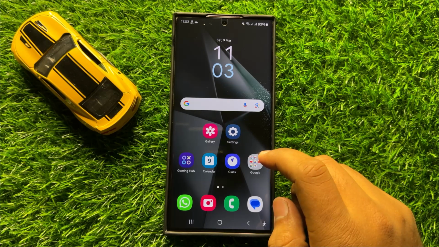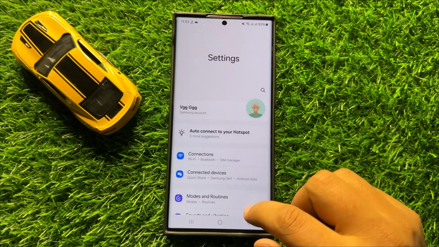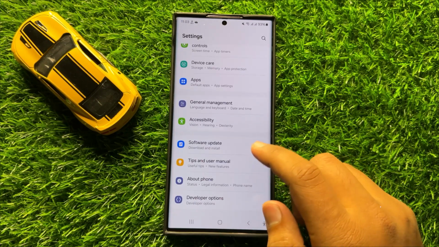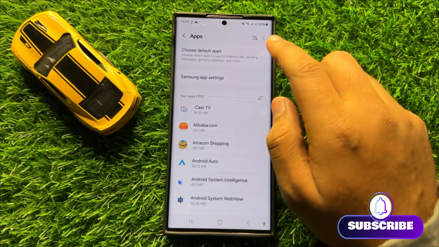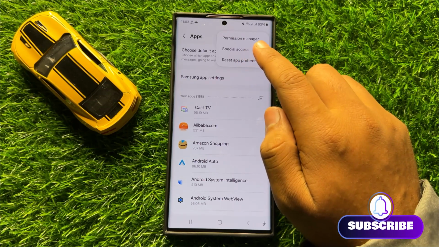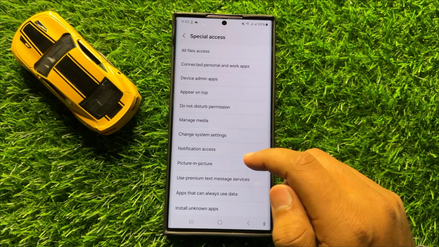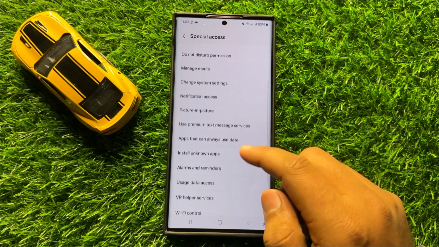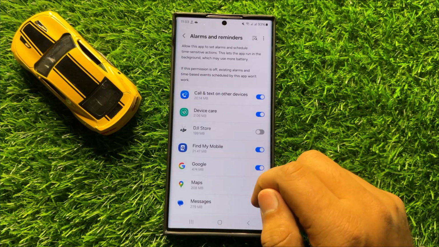So first of all, open settings. Now in settings, scroll down and here click on apps. Now in apps, click on this three dot more icon and from here click on special access. Now in special access, scroll down and click on alarms and reminders.